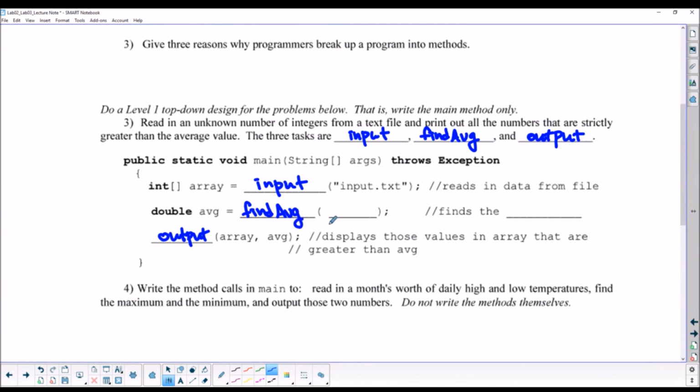To find the average, I need the input values. In this program, after I get the input, I store it into the array. So I'm going to pass the array. So find the average. So this is one of the samples. After you have a task, break it down into pieces, then write your big structure in the main method. Then you're going to write the details in each method.